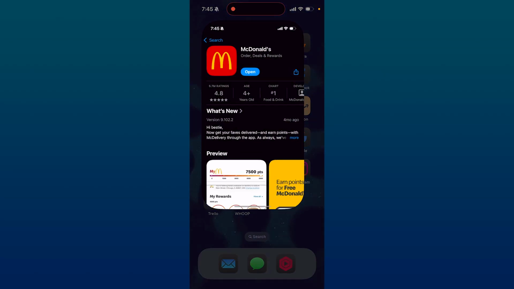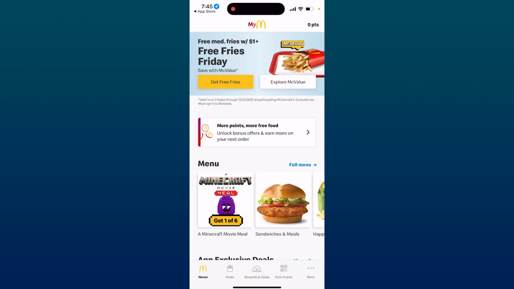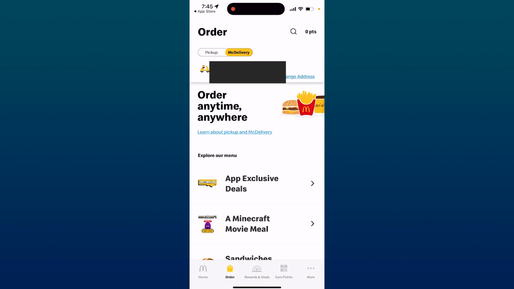First thing we need to do is, if you don't have the McDonald's app, you need to get it. Once on the app, you'll be brought to this screen like so, where you can just click on the order option in the bottom left-hand corner of the screen, where you can actually choose pickup or delivery. If you want to deliver it to your house, you click on McDelivery up here.